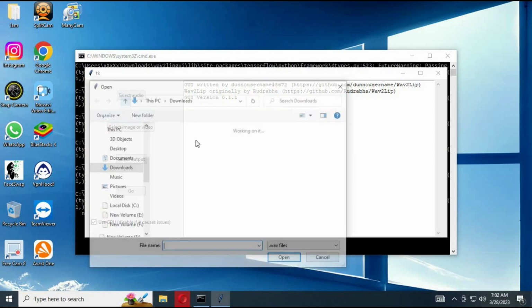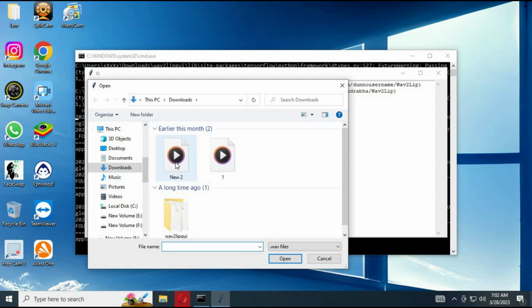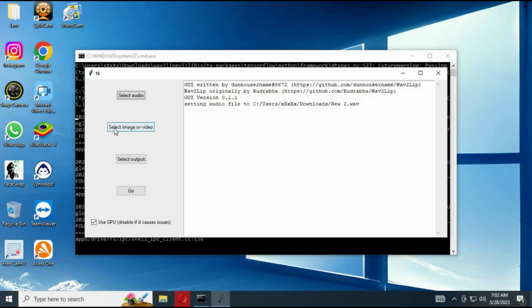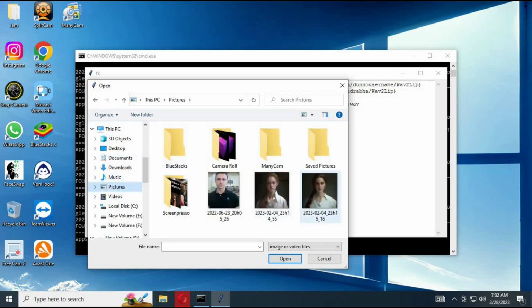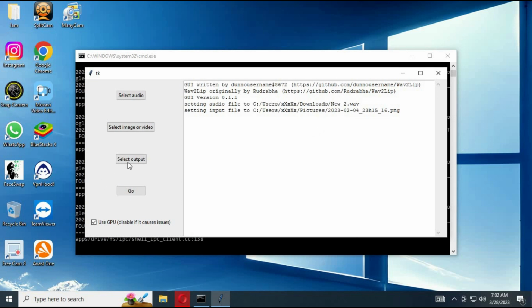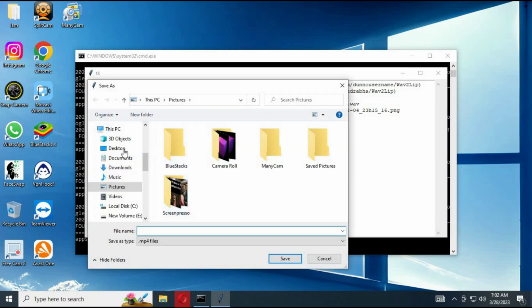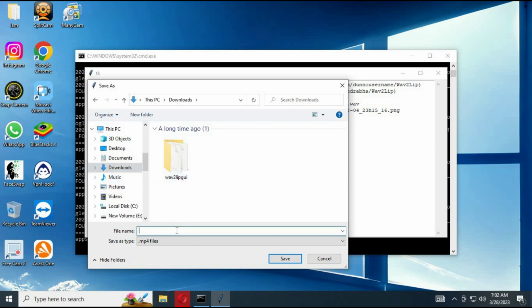In the select audio section, upload an audio file, and make sure it is in WAV format. You can either choose a picture or video. For video, make sure you do not move much in the video, and that both audio and video are the same length. Choose the folder and file name you want to save it in.